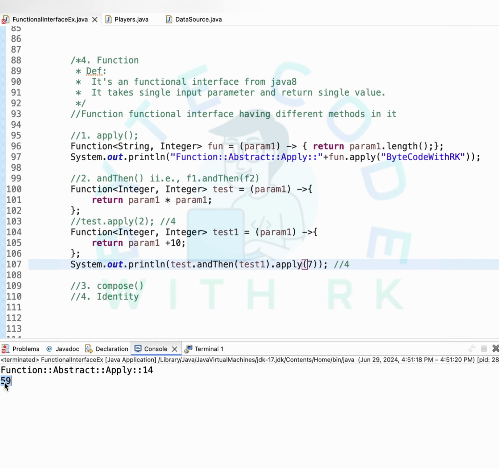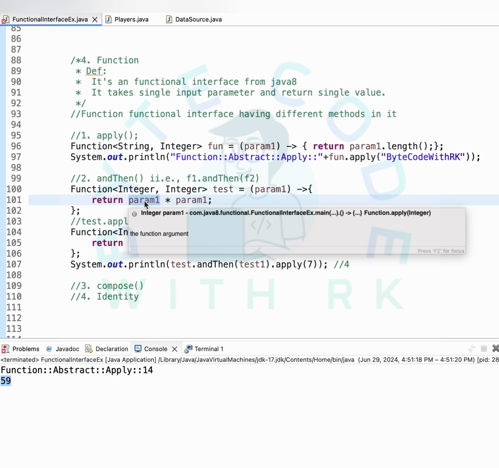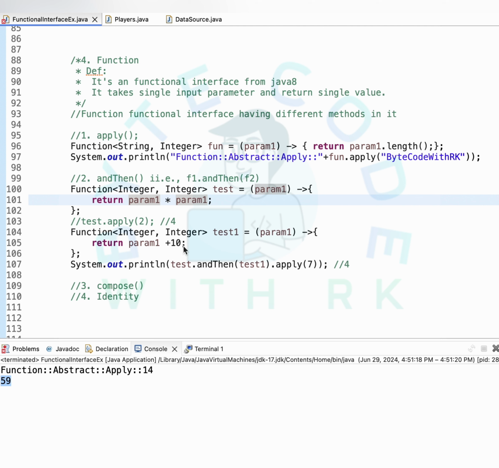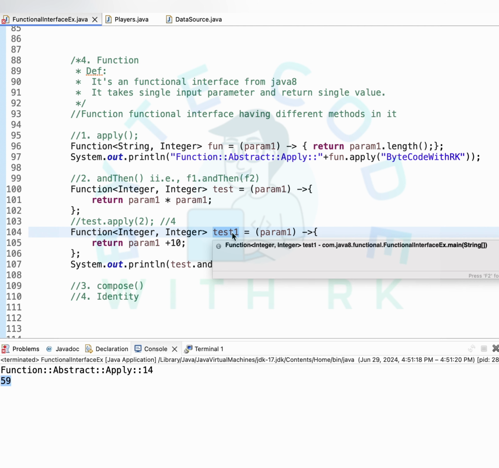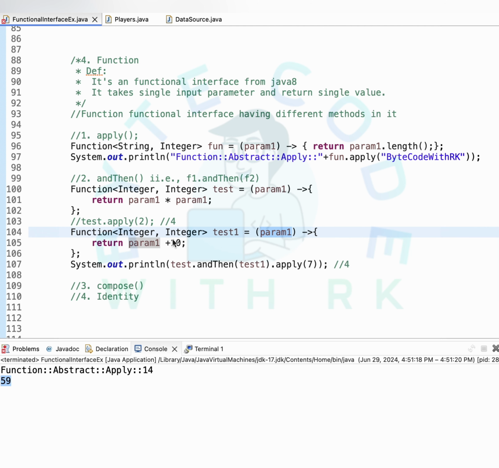So now you see 59 we are getting. Initially I am passing 7 for the first function interface. 7 into 7, 49, it will give 49. That 49 we are passing as an input to the second function interface, that is test1. For 49 we are adding 10 and returning that. So 49 plus 10, 59. So the output is 59 here. This is about the andThen method.